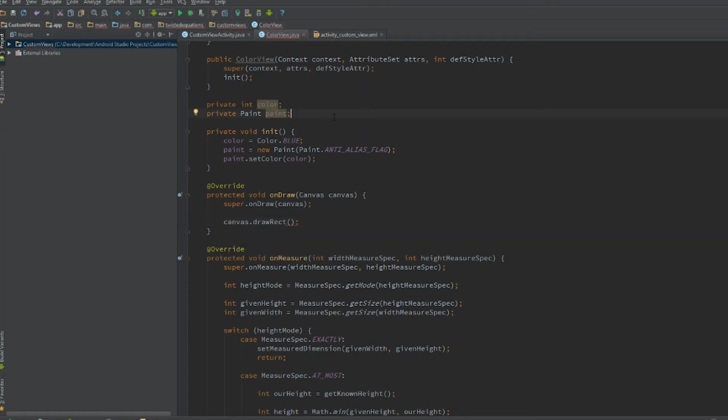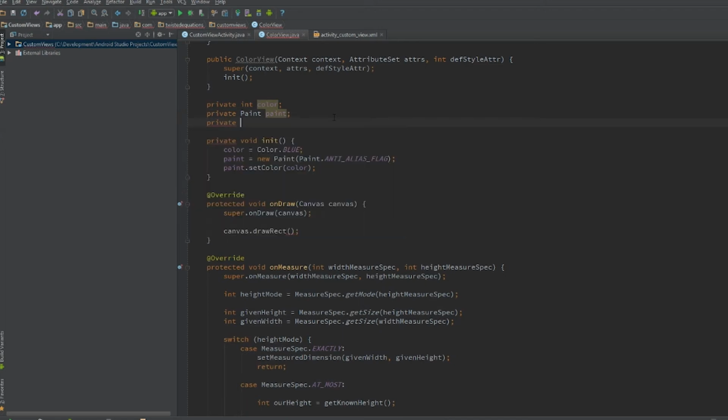So what we need to do is first of all predefine our rect. So we're going to say private rect, semicolon.